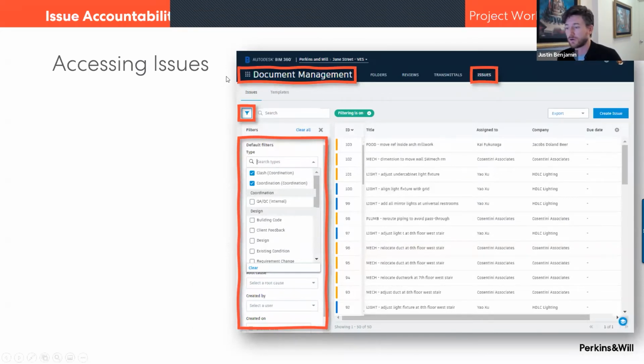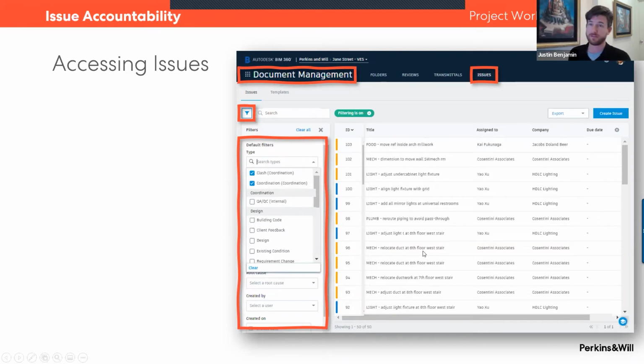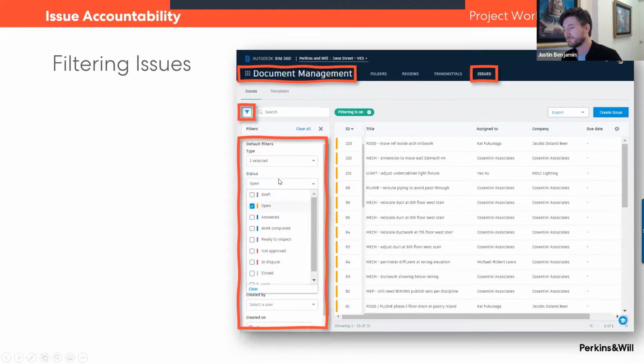Way number 1 is what I call filtering live. Under the document management module, under issues, you'll see all the issues created in your project, whether they're created off of the model coordination module or off of a punch list of some sort. They're all listed here. Then you can filter it live, right? I can click on the filter icon, top left, isolate only clashes or coordination, and then I'll see all the issues accordingly. Once done, I can then say I only want to look at those issues that are open or just answered, so I can ultimately close them. I'm just continuing to filter down the issues that are specific to the project.